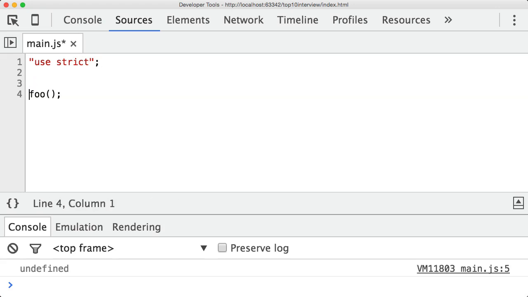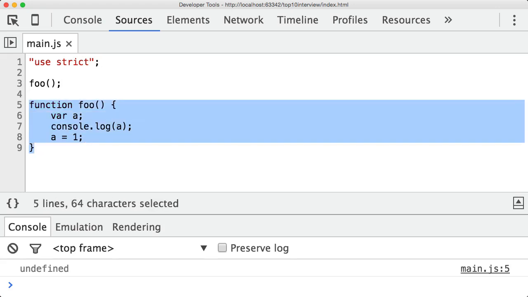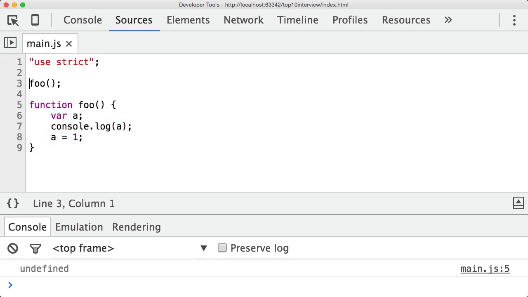So how about this? Okay, this looks a bit strange. So what's going on here? I'm calling the function foo, but I'm calling it before I've even declared or defined what foo is. Foo is actually declared underneath that statement. So what would you expect to happen here? Well, again, we're just printing out console log a. JavaScript is able to call the function foo before it's even seen the function foo.